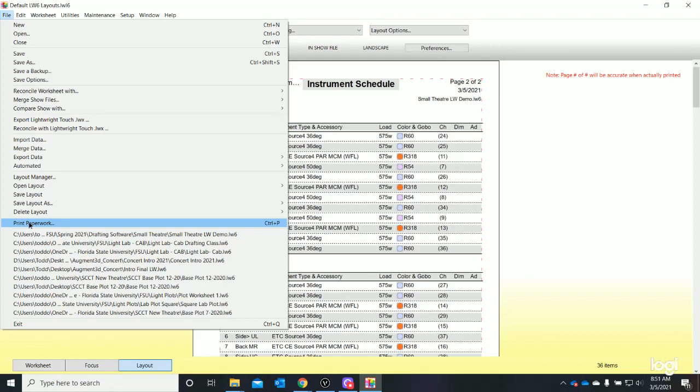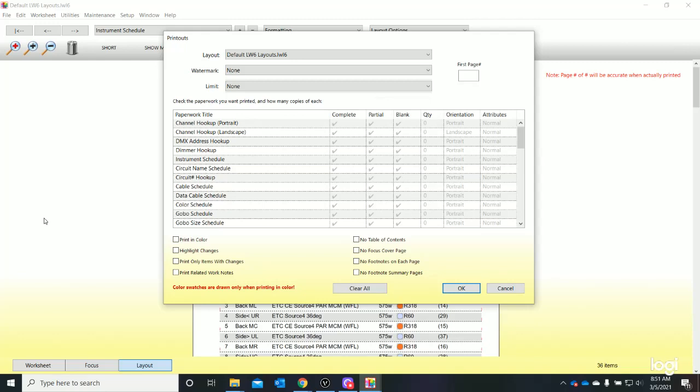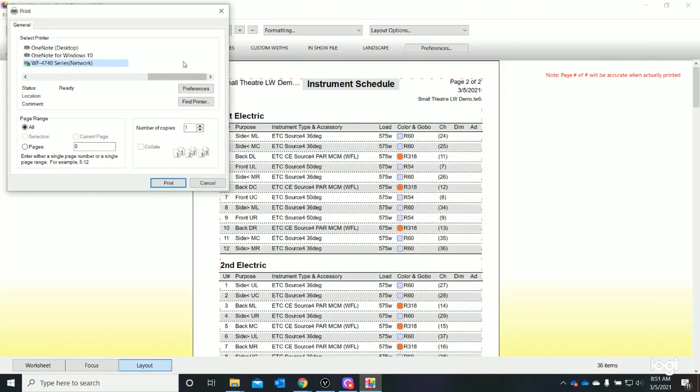Print Paperwork. Now it's going to give us an option to print multiple documents at the same time if we want. And what I'm going to do is I'm going to print the channel hookup, and I want the complete hookup, and I'm going to print the instrument schedule. And I'm going to say, okay, that looks great. Now it wants to know what printer I want to use.